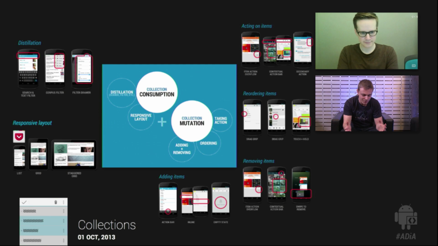So the next episode we did was on collections, and specifically we talked about some best practices by way of examples on how lots of apps right now are doing things right in terms of displaying, letting you search and filter, and so on, collections, as well as mutate, things like adding items to a collection, removing items from a collection, reordering, taking action on items, things like that.